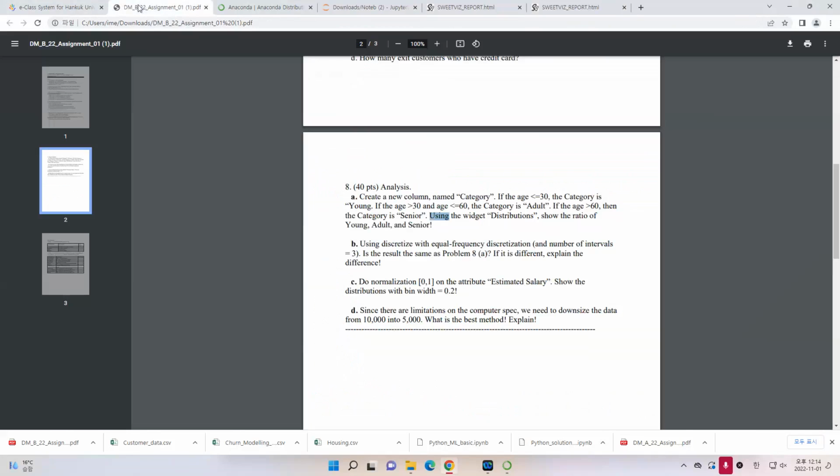Now the next problem is using discretize with equal frequency discretization. In Orange, you can easily make the discretize. There's a Discretize widget, and you can change whether you want to use equal frequency or equal width. And now the number of intervals has been determined, which is 3. So we need to check whether the result will be the same as problem A or not.